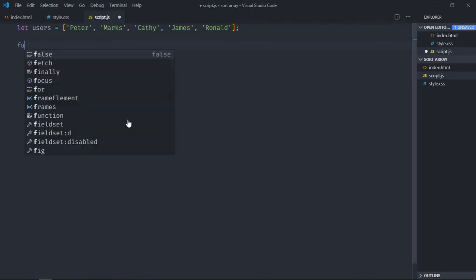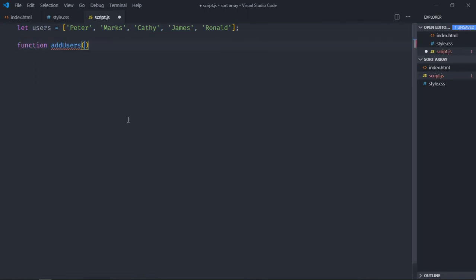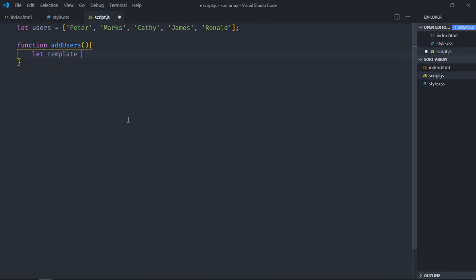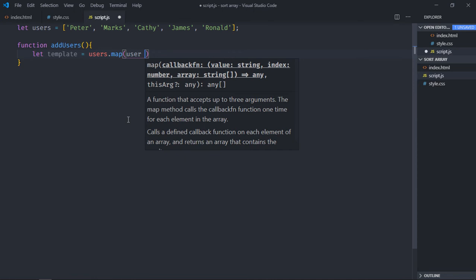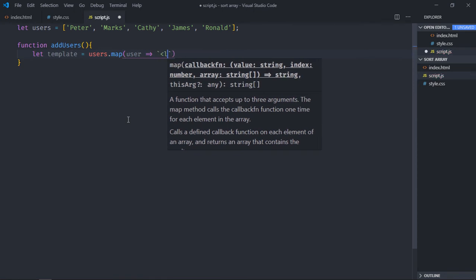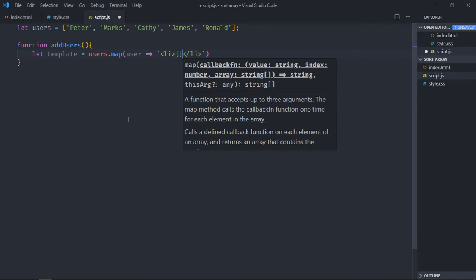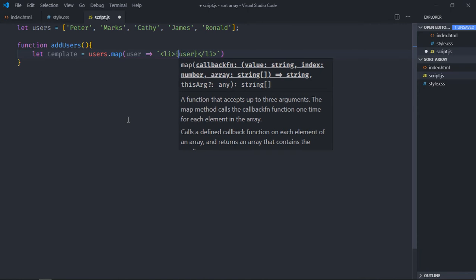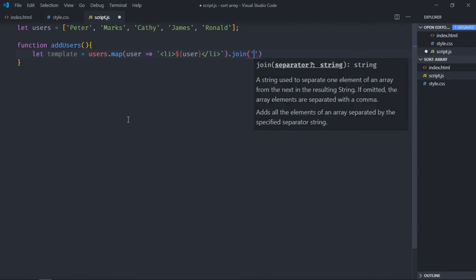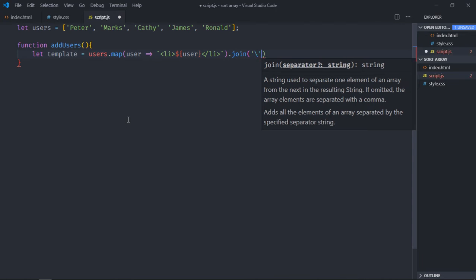We'll have one function here that will be add users. We'll create a template first, and this template will contain a bunch of list items. First of all, we need to make use of map function and generate the list items. I'll use backtick here and the li element, and the username will be here. Because it will generate an array, we need to make it a string, and we'll make use of join method to do so.